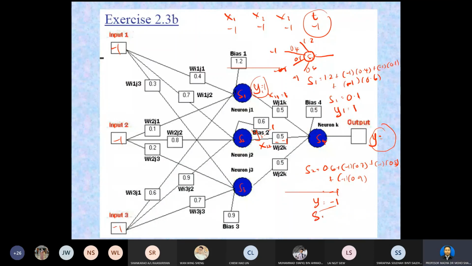Similar to S2 and S1, for S3, the bias is 0.9. Okay, 0.9, and then plus y1 multiplied by 0.3. Make sure it's the same here: 0.3, 0.2, y1, sorry, y1 times 0.2. Plus here it will be 0.7 times negative 1. Then you can get S.